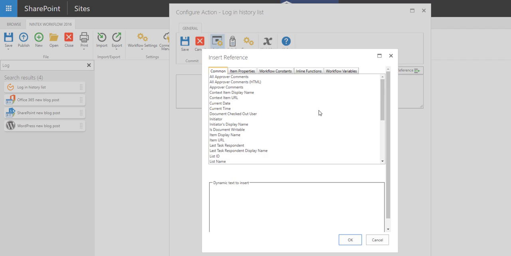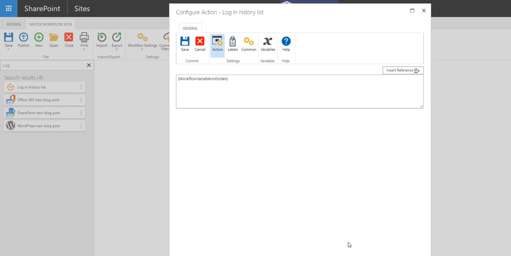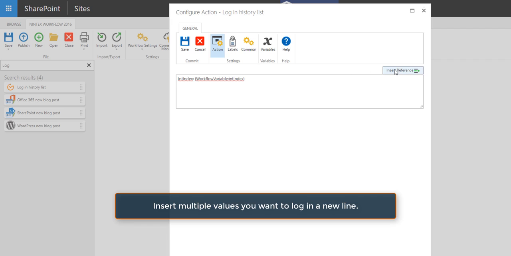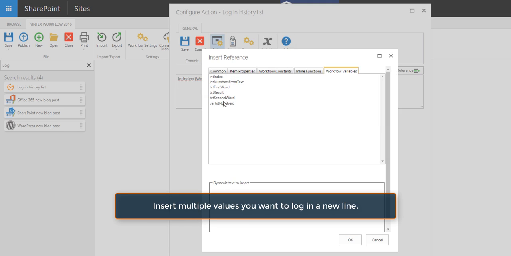So if I want to take a look at maybe workflow constants or inline functions, or even workflow variables and what those values are during the process of the workflow, simply click on those values that you wish to check and place them within the Log to History. But if I wanted to check two values in here, maybe I can say this is int index, a variable of integer type value that I've created, and maybe I want to check another one too. What I can simply do is go to the end of that value, press the return key to go to another line, and then I can insert another variable if I wish from there.